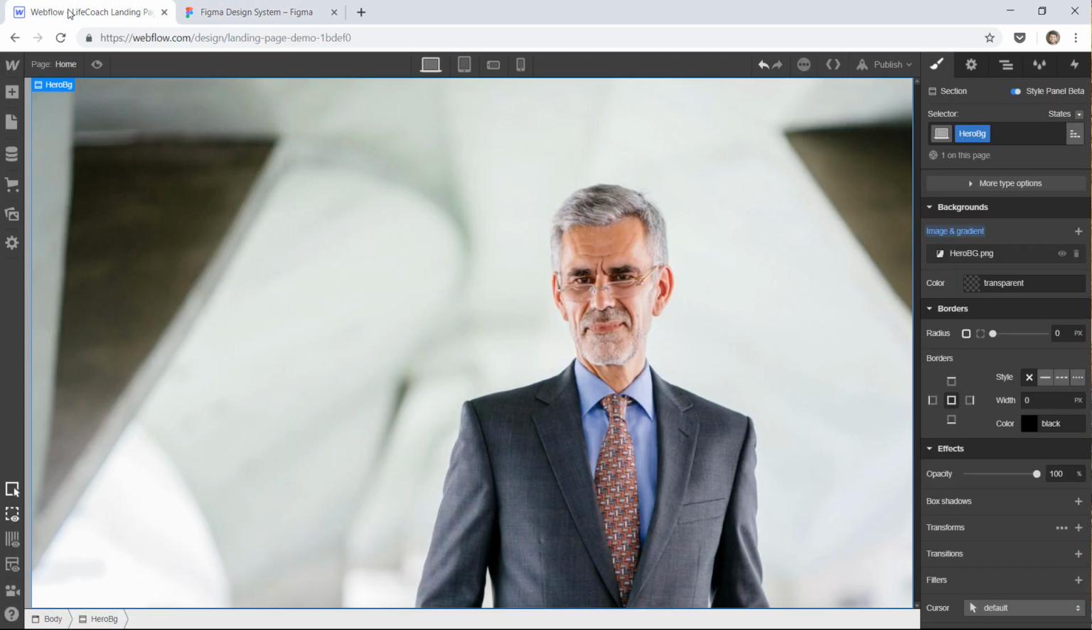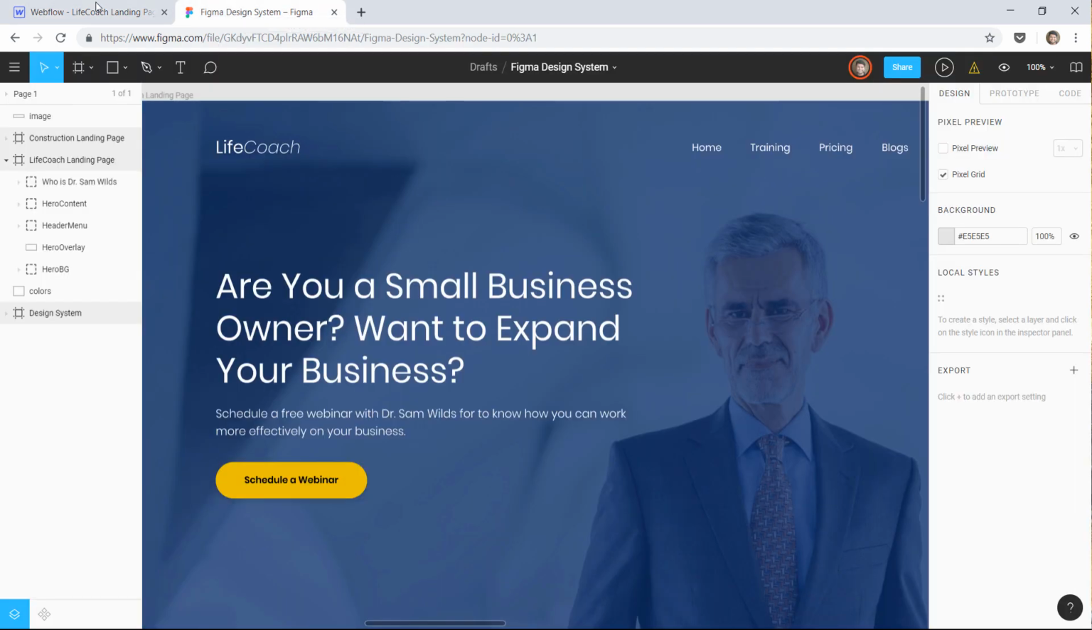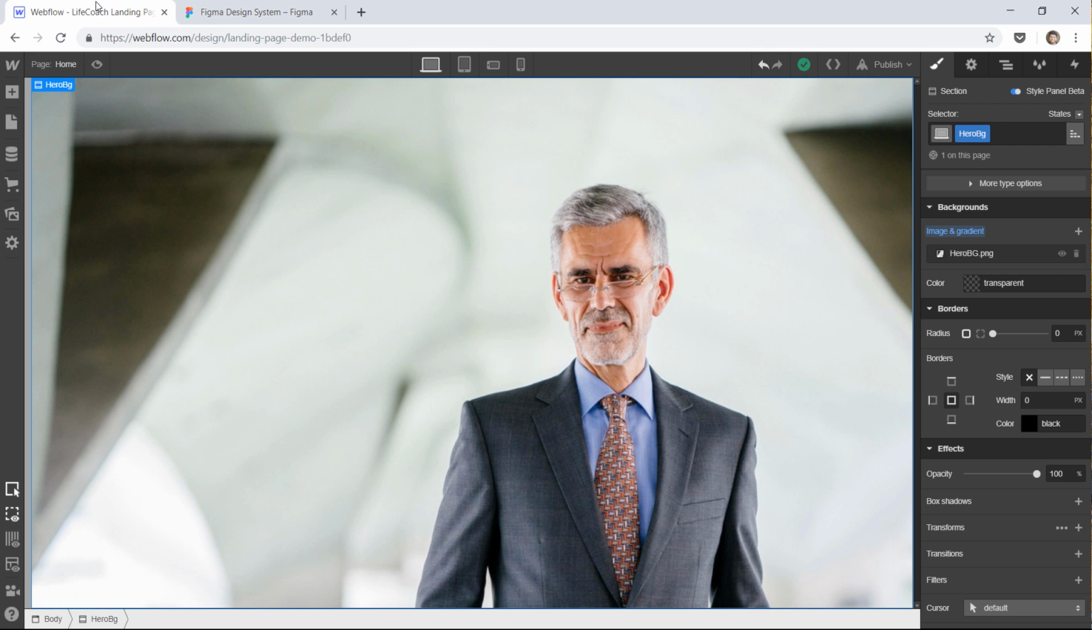Okay. So the next step is to create this overlay. I'm not using an image with overlay, but I'm putting an overlay on the image because whenever the client wants to change this image, they can change the image only. They don't need to change the overlay, or if they want to change the overlay in future, then they can do that.